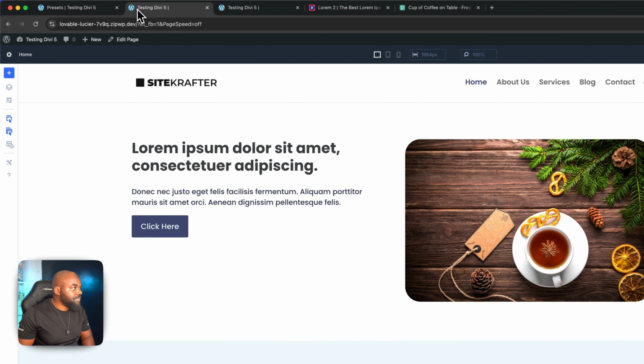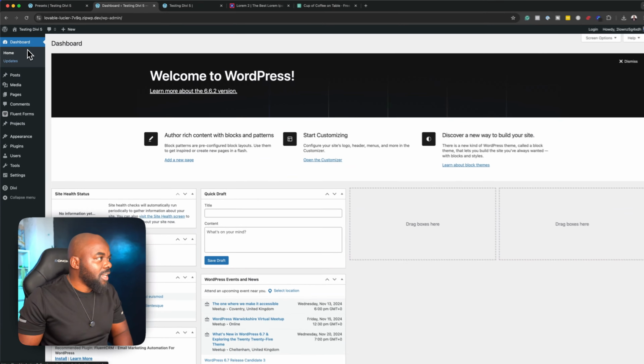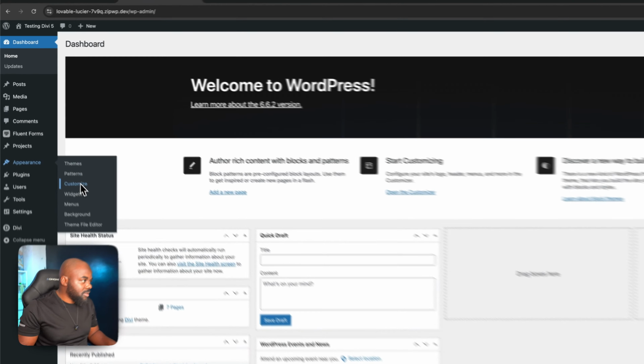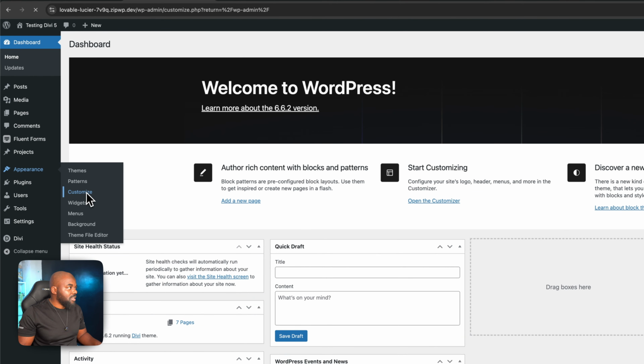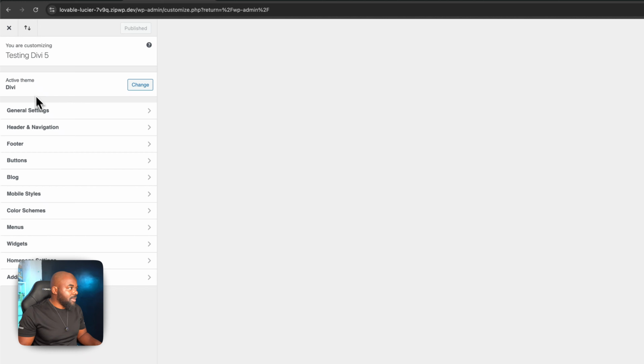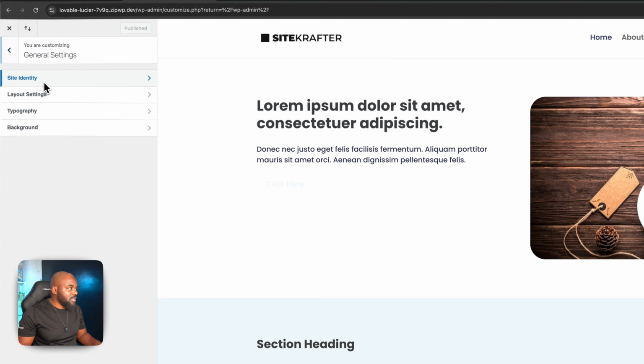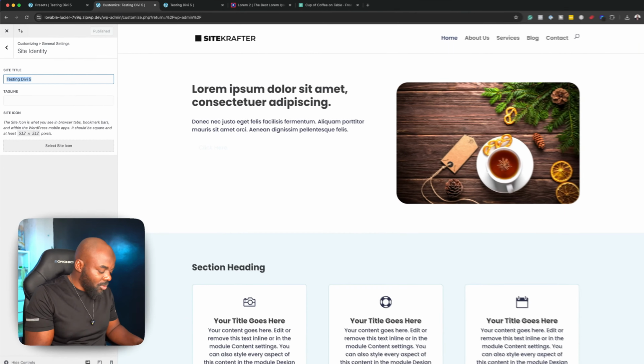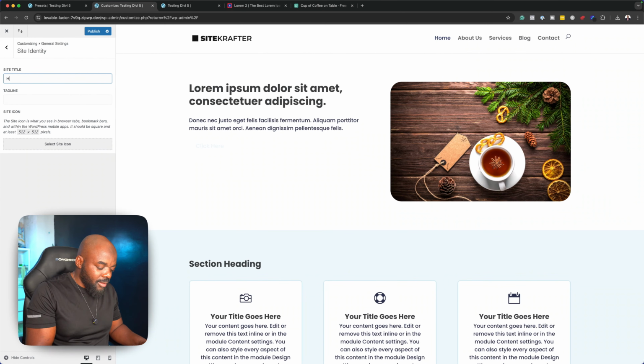So with the footer, let's head over now to our dashboard. And the first thing I need to do is to give this site a name. So I'm now going to go to Appearance, Customize. Then on the Customize here, we need to go to General, Site Identity. And instead of calling this Testing Divi 5, we're going to call this, should we call it Birmingham Holidays or London Holidays?